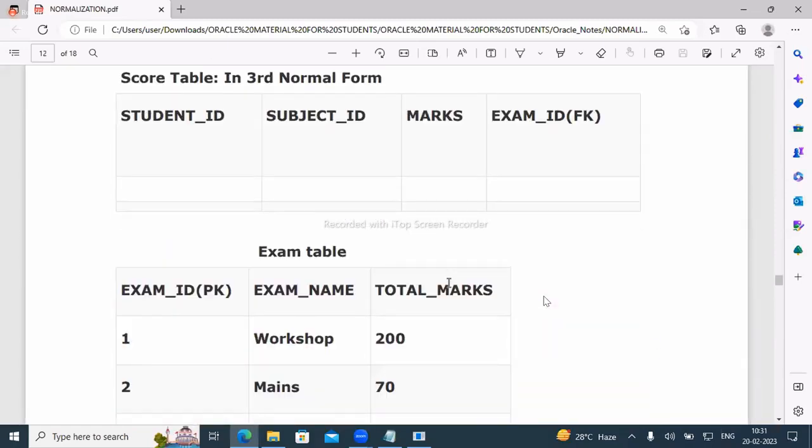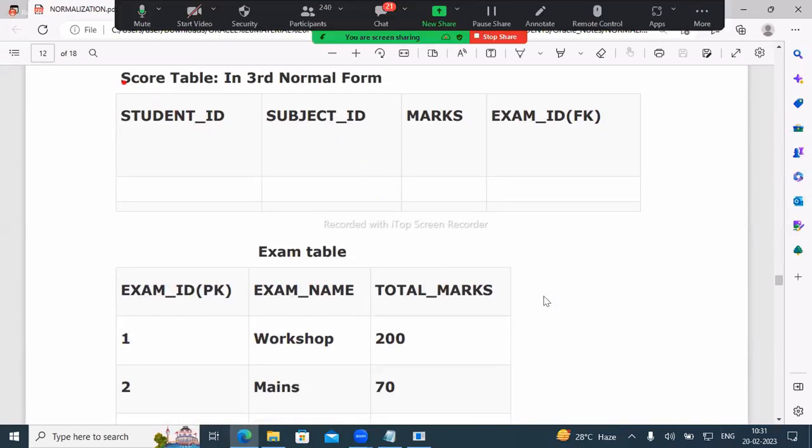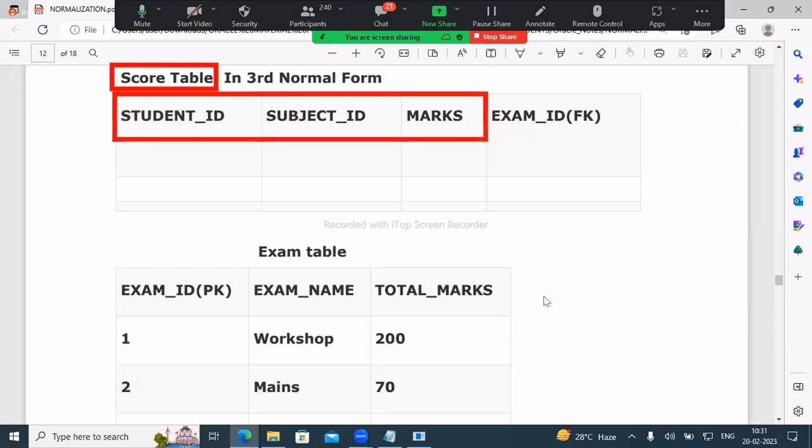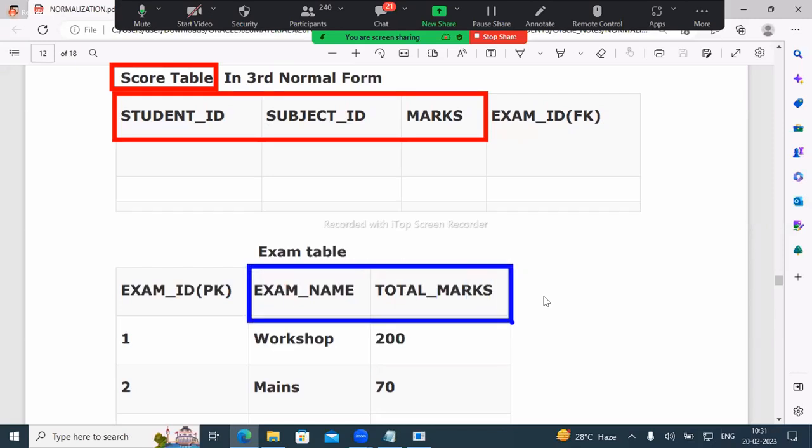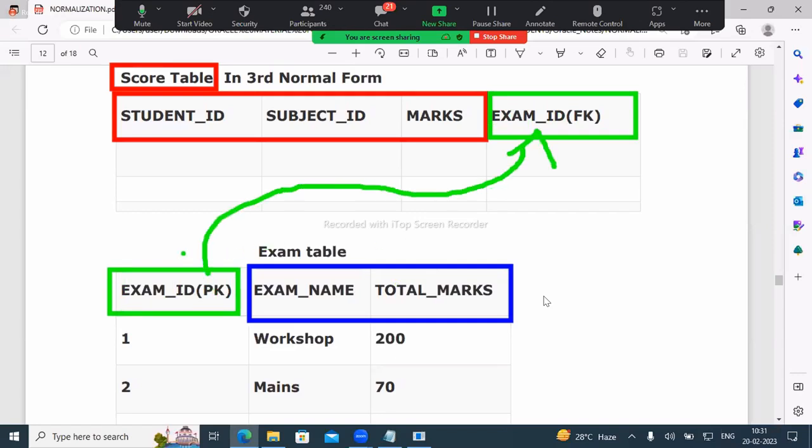How I'm decomposing here, carefully observe. The score table as it is I kept, with the 3 columns as usual. The remaining 2 transitive dependency columns we identified are separated into another table: examination name and total marks. But for the relation, I'm taking a common column, examination ID. Based on this column, it has the relation. Okay, na? So foreign key, primary key. Now observe carefully.